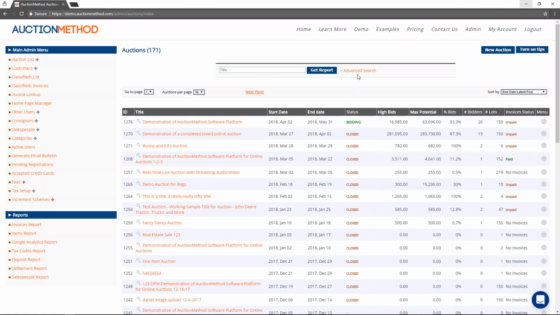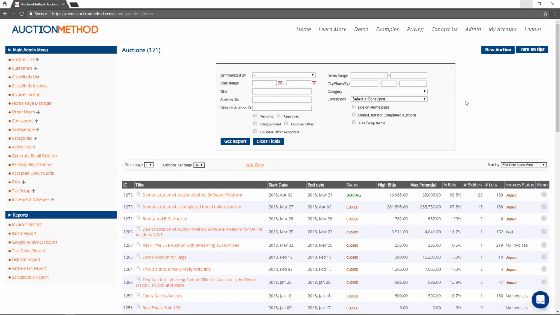Next to that search box, however, there's an important feature called the advanced search. And if you open the advanced search, there are a number of different fields that you can use to filter the information and find exactly the data that you're looking for.